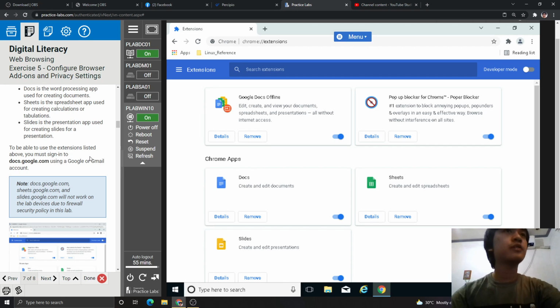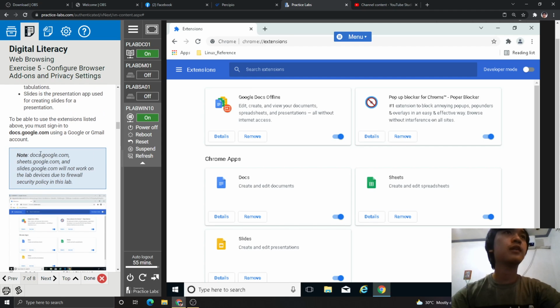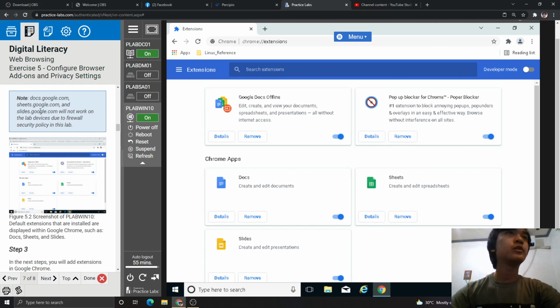To be able to use the extensions listed above, you must sign into docs.google.com using a Google or Gmail account. Note: docs.google.com, sheets.google.com, and slides.google.com will not work on the lab devices due to the firewall security policy in this lab.